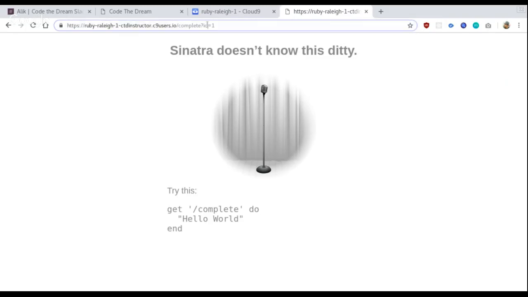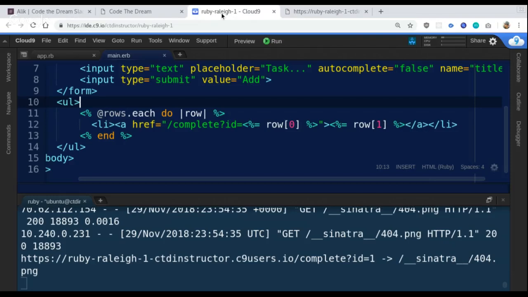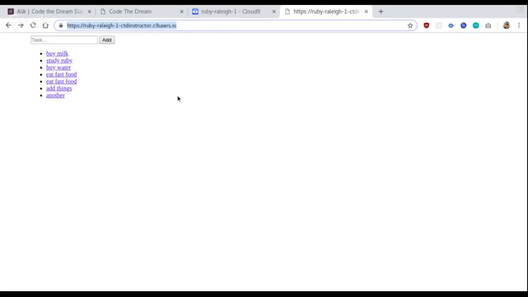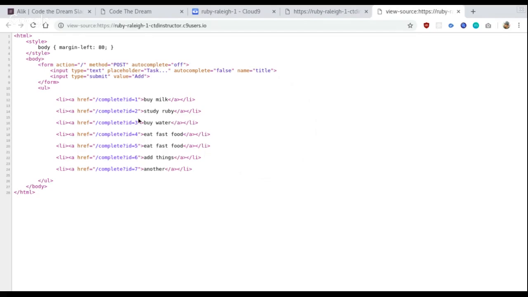So that 1 is coming from having done row 0, because we're saying as part of the URL, place the row ID there. Another way that we can view this is if I look at the source code on this page, this is the HTML that was actually generated, and you can see the href equals that question mark ID 1, and each one has a different ID. Right? Any questions on that?